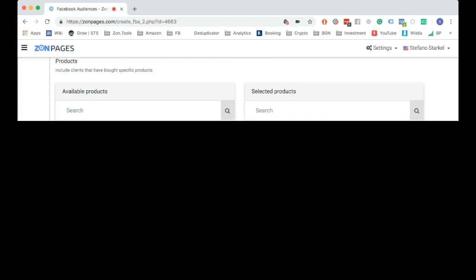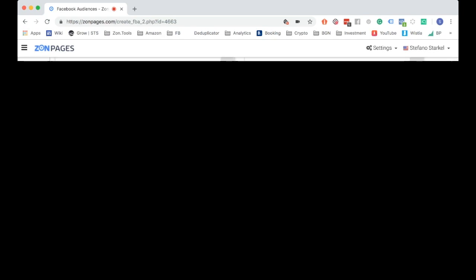Here you might not see this one, but you search for your variations and you add all the variations of a parent to a listing. You just click on them and you're good to go. And after you've added all your variations for that specific parent, you go here and hit continue.